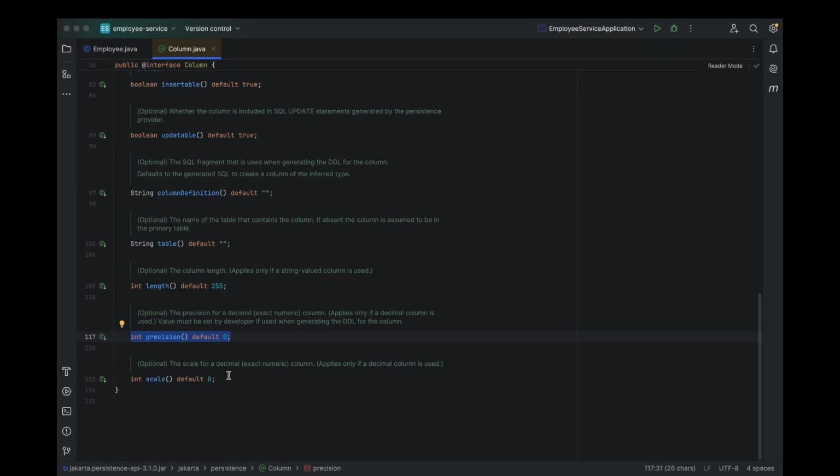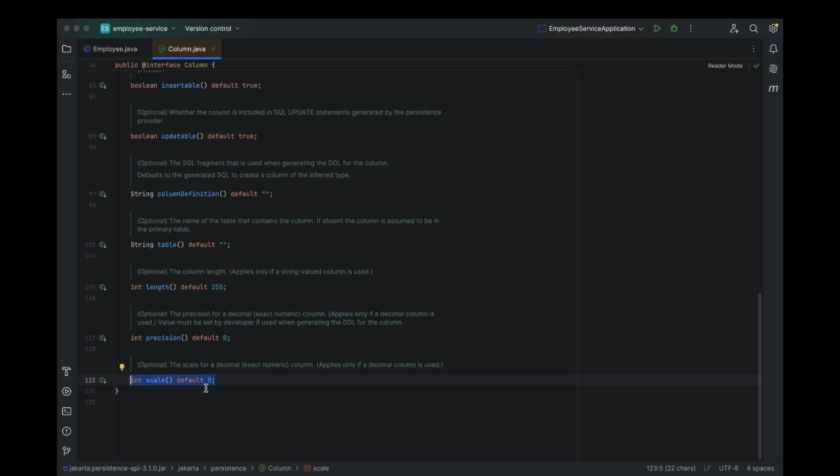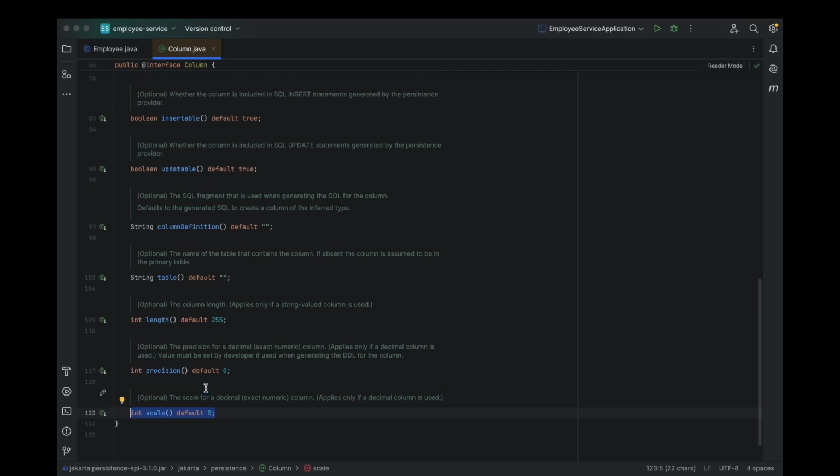We just talked about precision, right? Now let's complete the duo by talking about scale. Because precision and scale always go together. So, what does scale do? Scale defines how many digits are allowed after the decimal point.